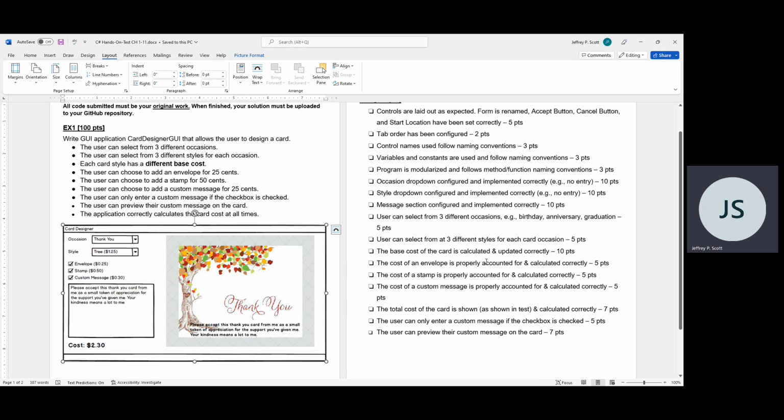So the base cost must be right, and then the total cost. The base cost is this. Total cost is this plus these. It is possible if, like right here, we had chosen thank you and tree 125 like this, and this was not checked, and this was not checked, and this was not checked, the total would be 125, and that's okay. You can only enter a custom message if the checkbox is checked, and you can preview the custom message on the card. Again, the way that I did it was with a message box.